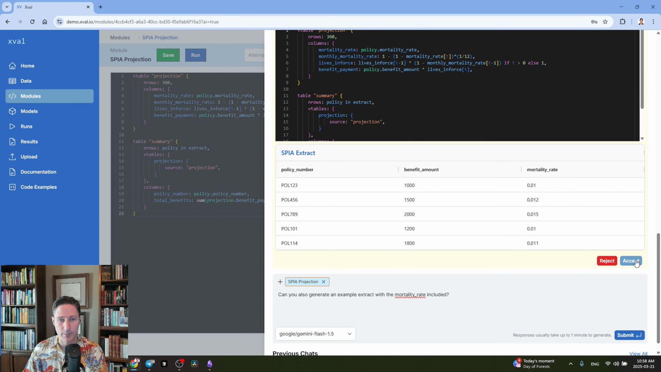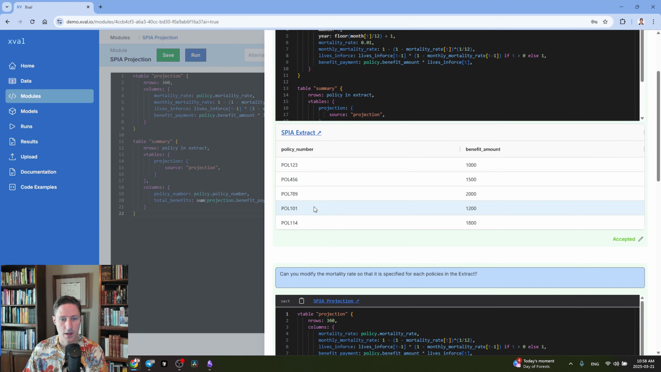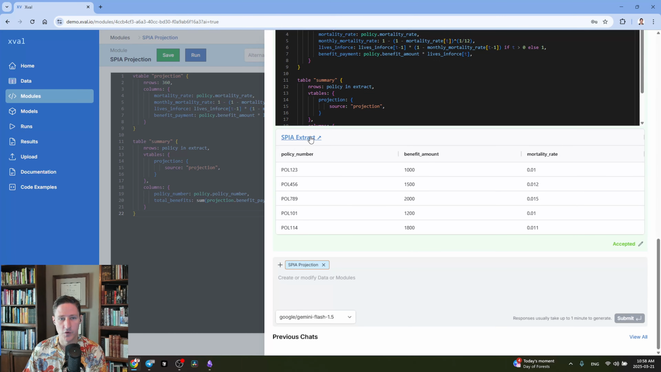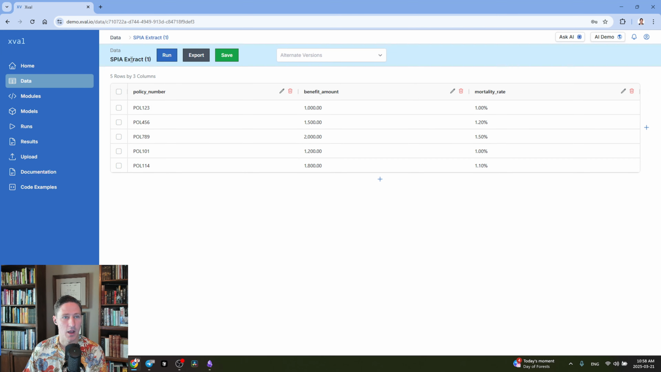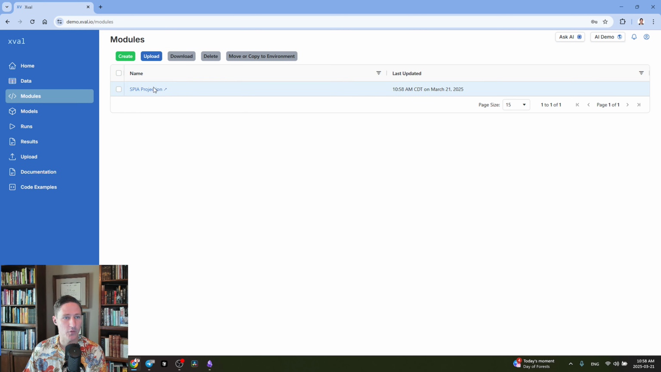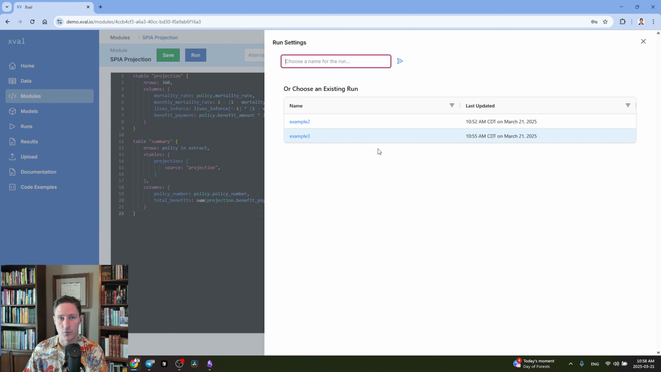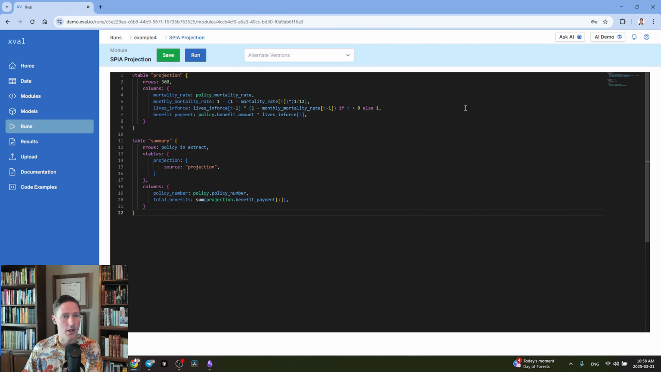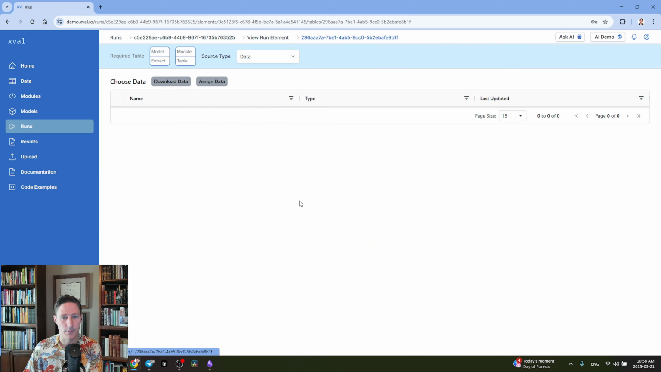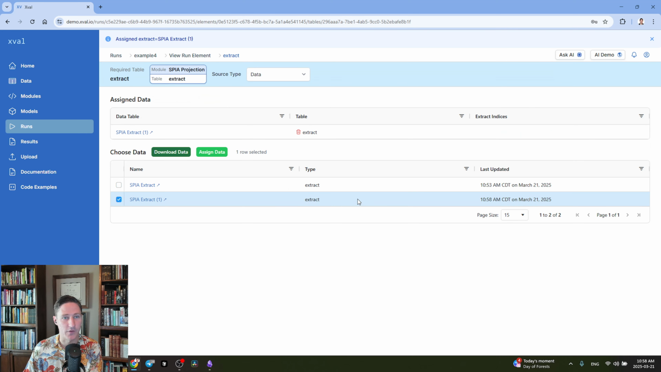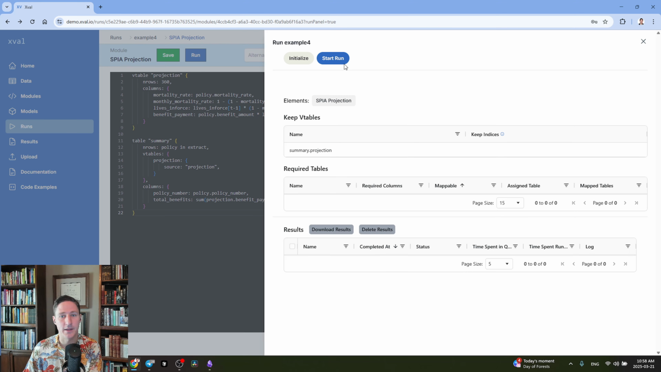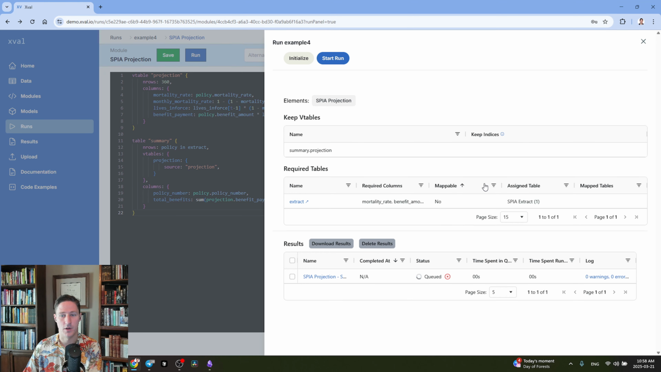So I will hit accept here, and this will generate a new example extract here, which is called SPIA extract 1 because the SPIA extract name was already taken. So let's go back to our module. We've modified this module, and we are going to run it with our new extract. So I'm going to call it example 4. And then I'm going to assign the new extract that we just created, assign data, and I'm going to go back here and then hit start run.